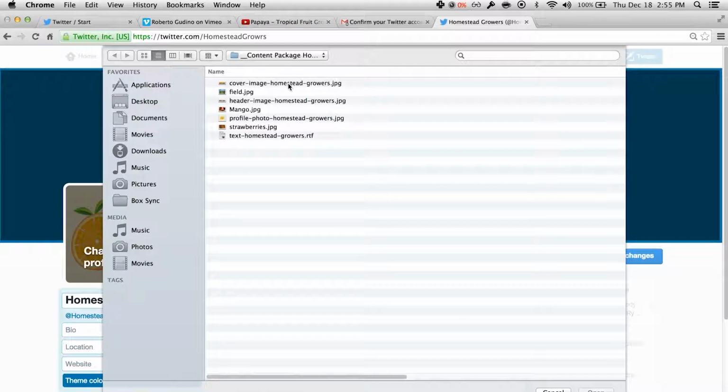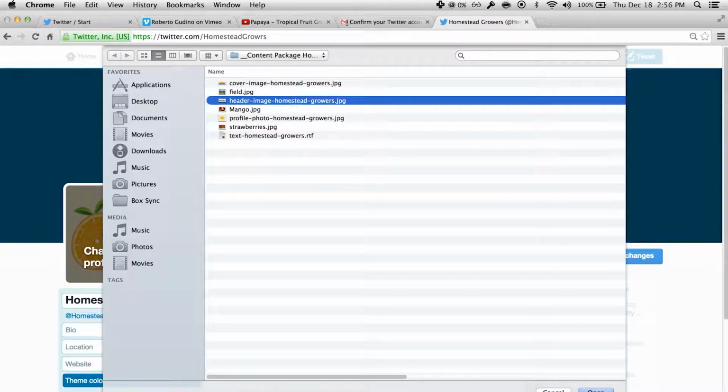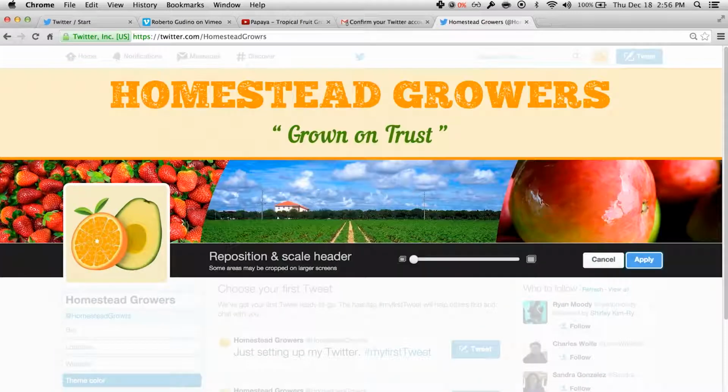So if we click header image here, it's going to upload that image. Again, you have the zooming in and zooming out options. In this case, I'm going to zoom it out all the way. And when we do that, we go ahead and click Apply.